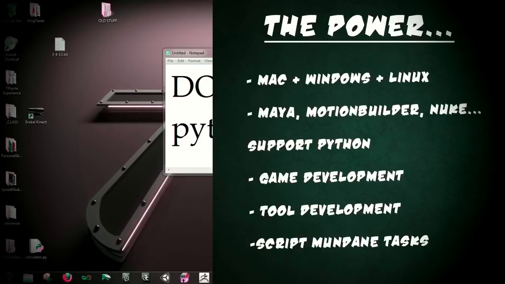It's free. It works on Windows, Mac, Linux. You can build custom scripts for Maya, Motion Builder, Nuke. They all support it. You can go into game development with it. You can bind it to user interfaces for tool development. You can script everyday tasks for the web, for file organization, for Excel even, if you wanted to. It has so much potential. It's easy to learn and it looks really good on your resume.